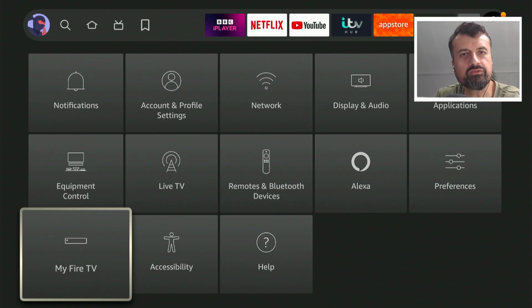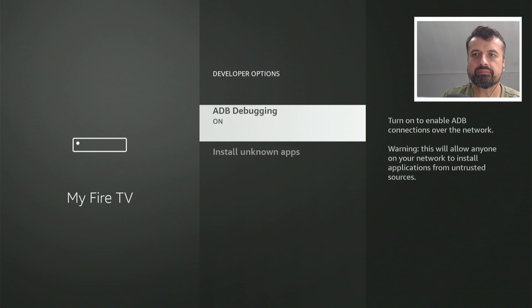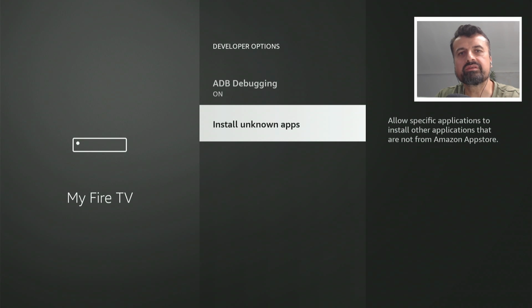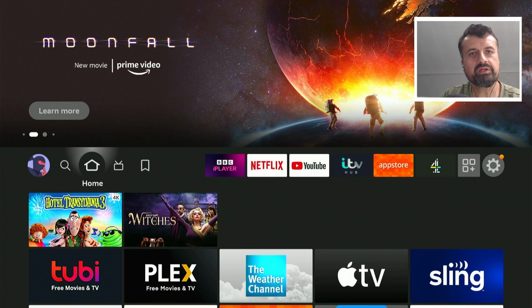Okay, so to install this on your Firestick, head over to settings, head over to My Fire TV, click on developer options, and where it says install unknown apps, click on that and make sure downloader is set to on. Once you confirm that, let's now press the home key and let's open downloader.